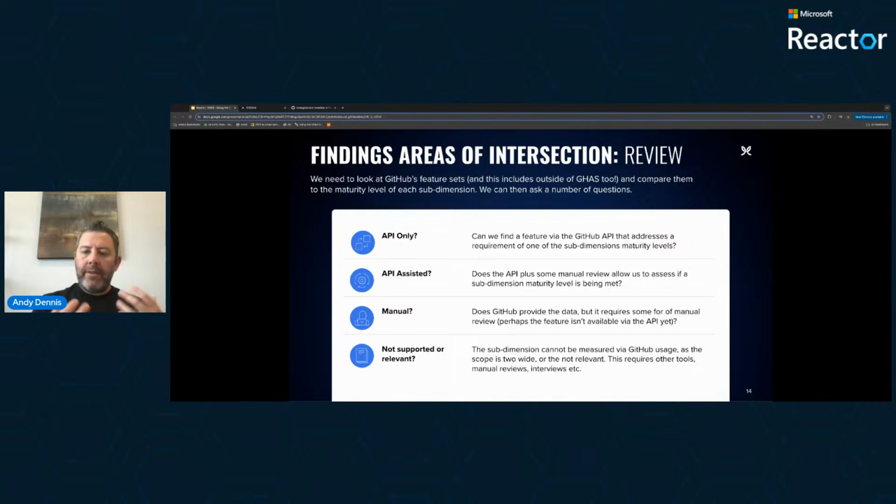We can think about that as a security requirement that you may have. And we can use the API to check if things are switched on and confirm it's enabled, but a manual review is still needed to assess if the rules align with perhaps policy requirements within your company. For example, requiring signed commits.